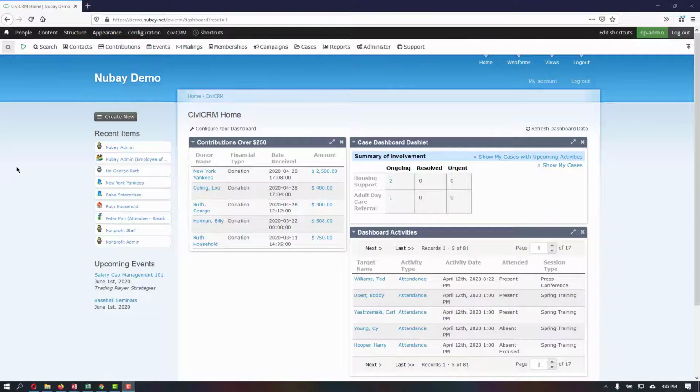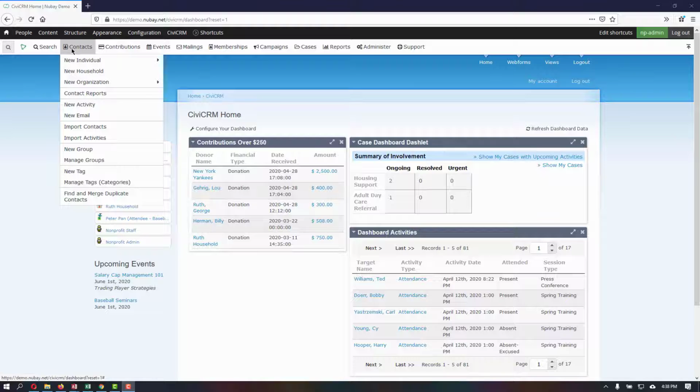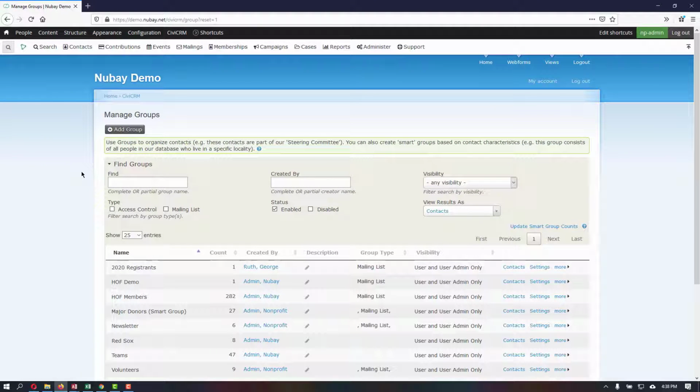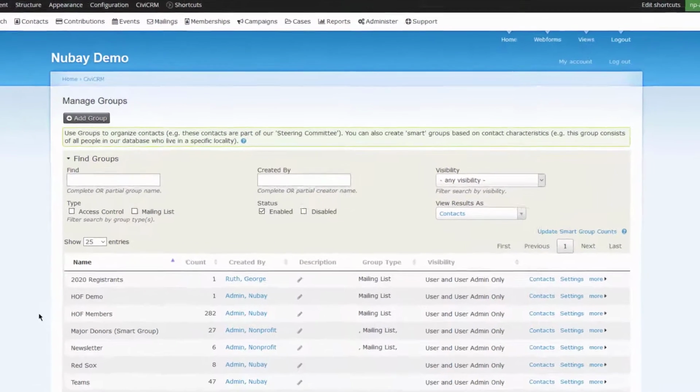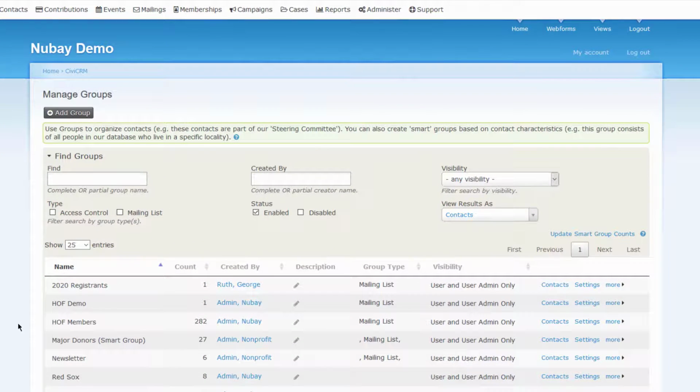Effective contact management is based on organizing and accessing individual contacts as well as groups of contacts. Civi provides extensive grouping and searching capabilities for contact management. Grouping is a Civi feature that allows you to categorize contacts in a very flexible way and use the groups for reports, mailings, and other common tasks.